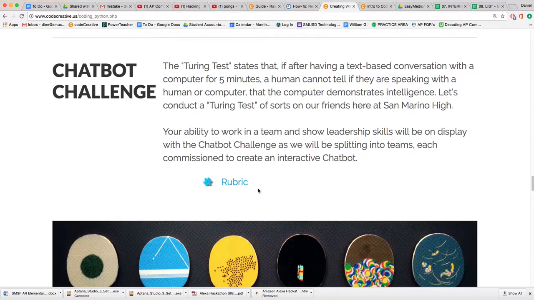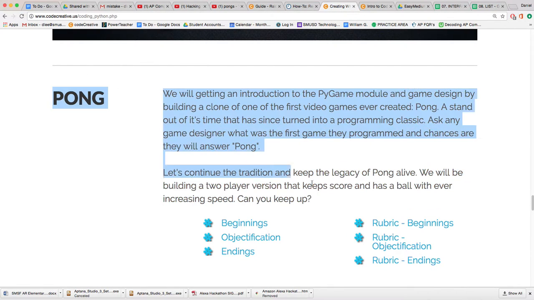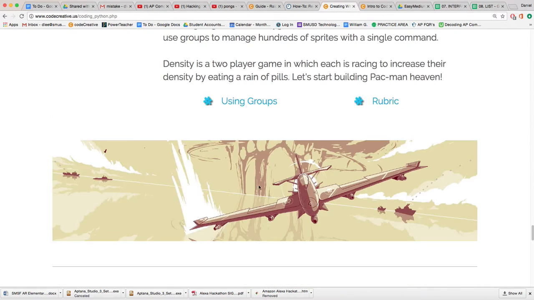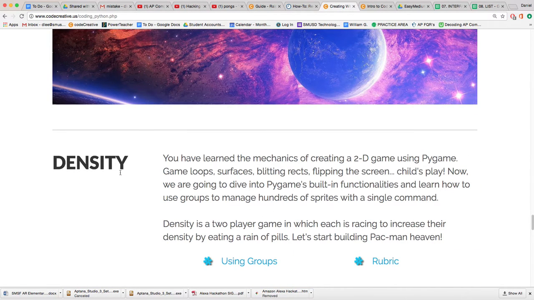And then you're going to skip the chatbot challenge. Pong, this is where you're going to be using the Pygame module to create video games, starting with Pong and then doing Density and then Raiden 2. And I guess just getting up to Density would be sufficient, right? So if you get that worked out, then that would be good.